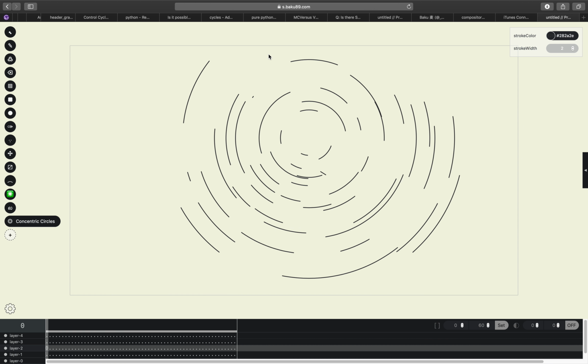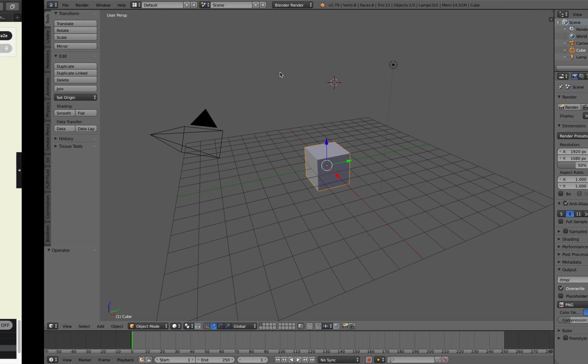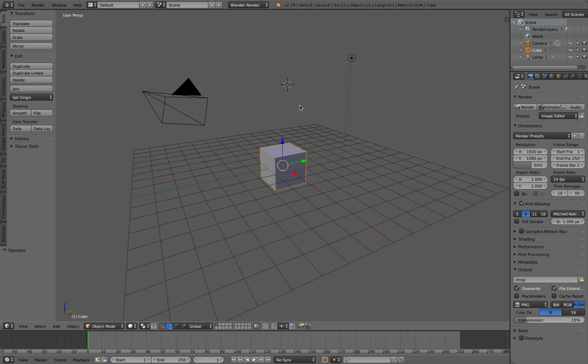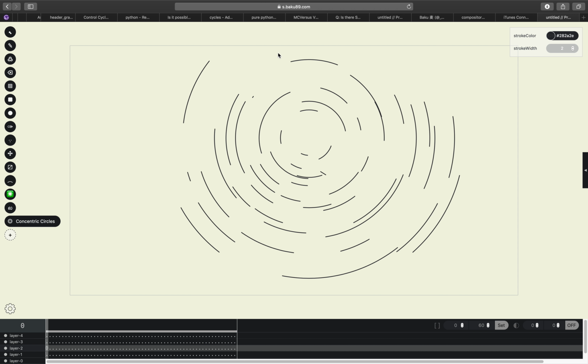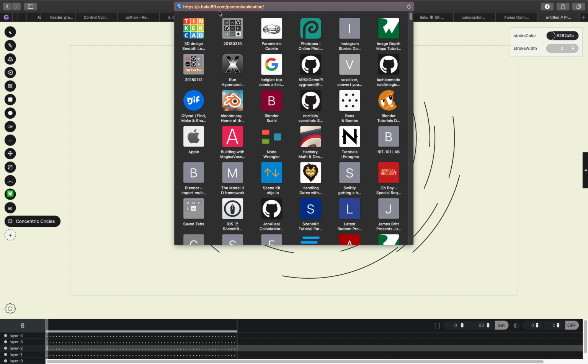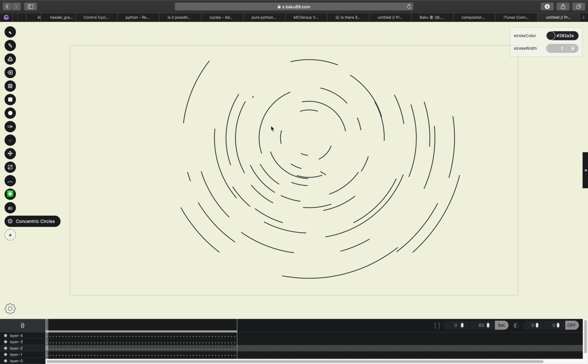Today we're gonna be experimenting with another tool, and then we're gonna bring it into Blender as a curve, and then we're gonna do something with it. So basically, I found out about this tool the other day. It's called Pen Tool, but it's got a lot of really cool things.